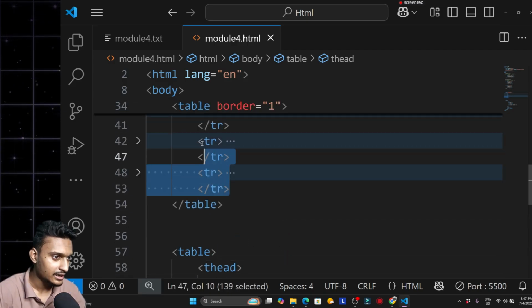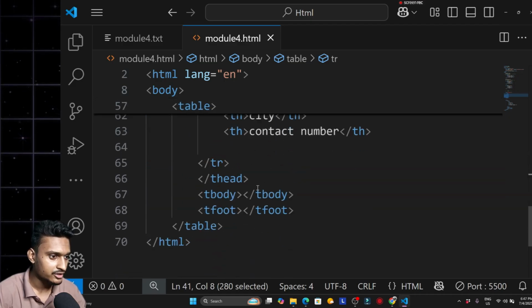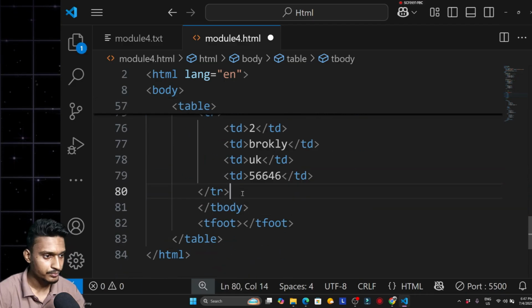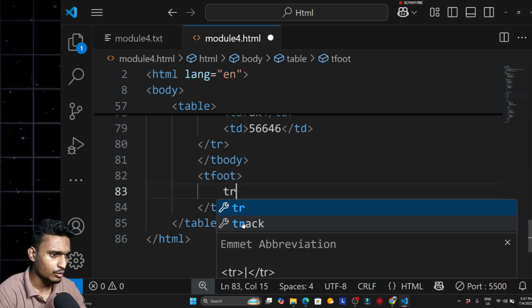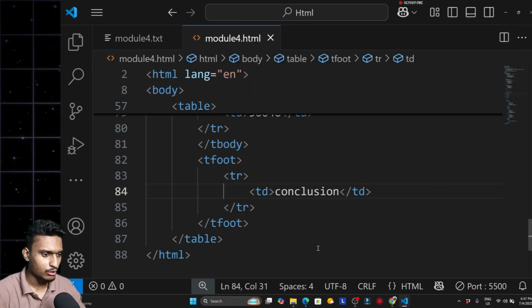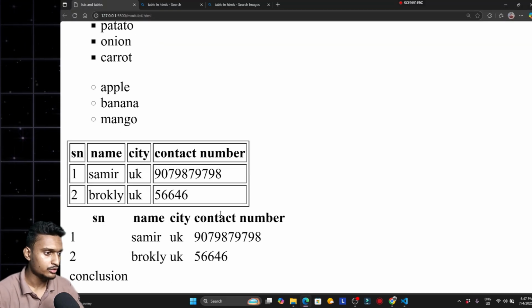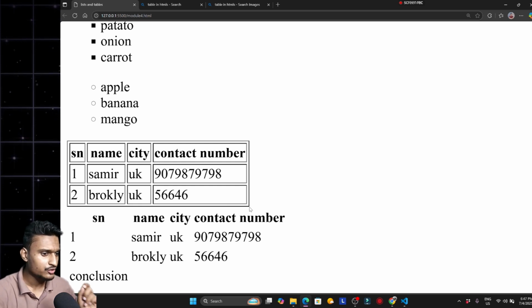Then just copy this data also, Control C, and paste it inside the tbody. Here's nothing. Then we just create one row and one td, conclusion. Now let's go in the browser and see how it looks. Okay, it looks the same as the previous one, but here there is no border.